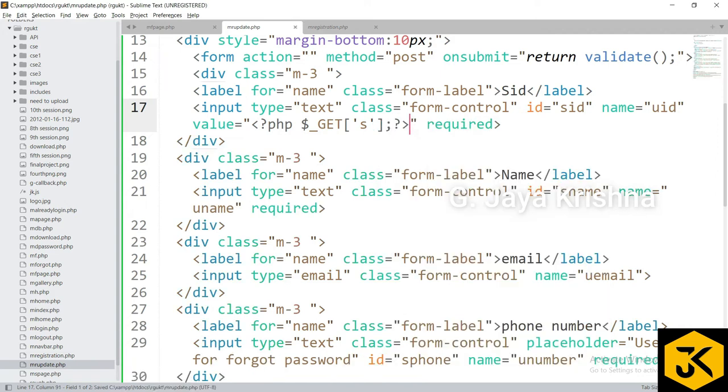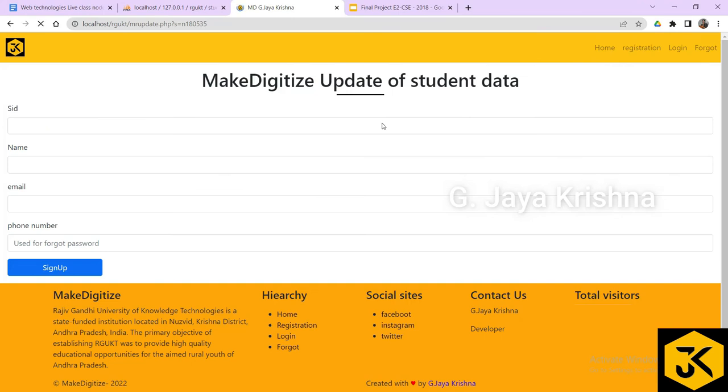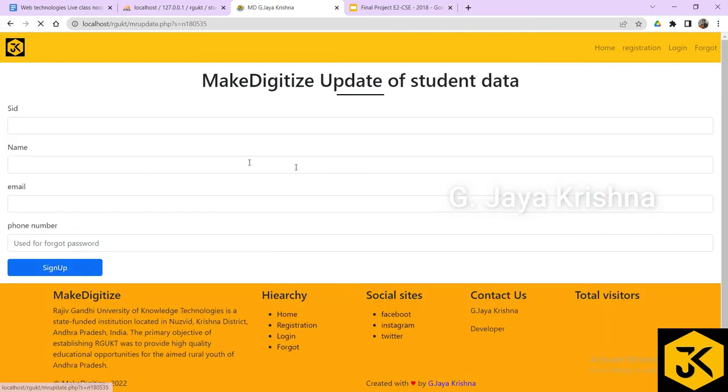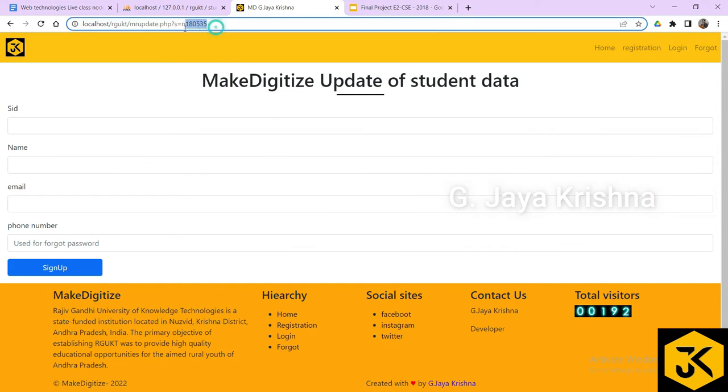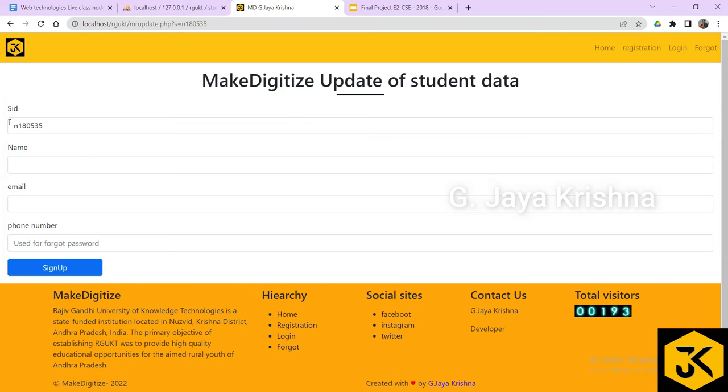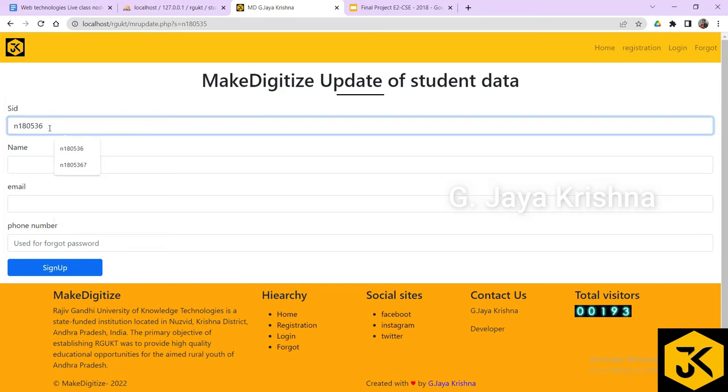Question mark. Yes. If I refresh, let me go to the back page. Now if I click update again, once again, SID equal to N180.535, you are not viewing this data, so that should be displayed, right? Observe N180.535. Now if you wish to edit this, you are able to edit.